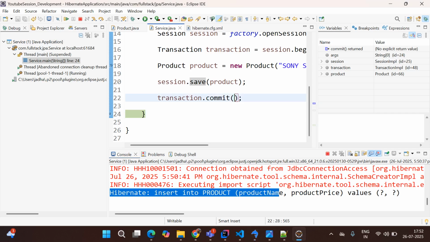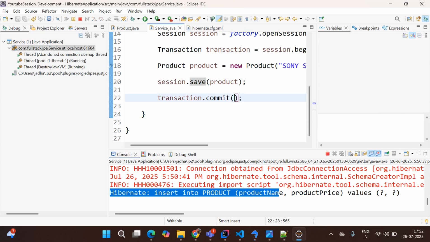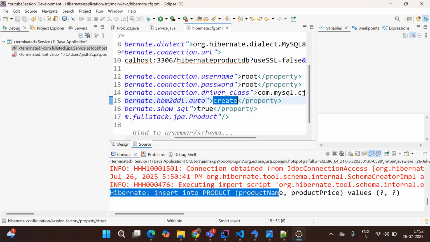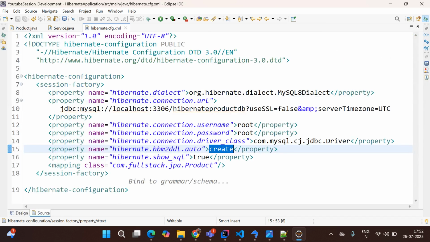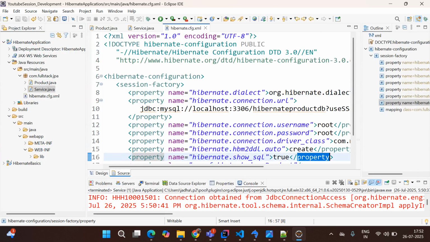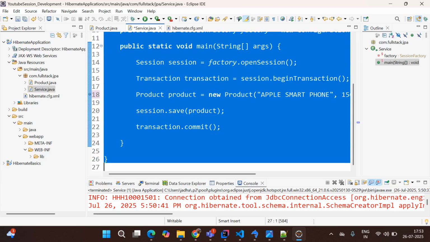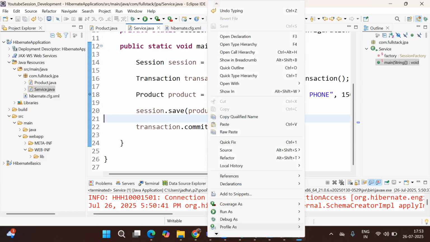Now I am pressing function F8 directly because we are going to execute the entire code. Next time, if you want to run it and keep the existing data in the database, then instead of create in hibernate.hbm2ddl.auto, you can simply make it update. And now again I am passing here Apple smartphone, and giving the price as 1,50,000. Now simply run the Java application.